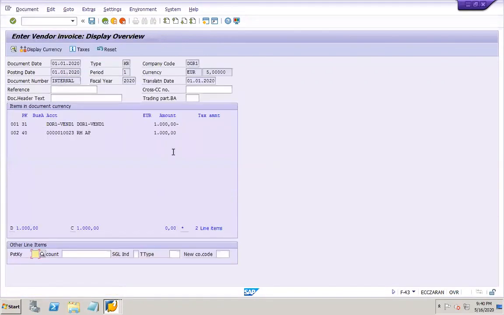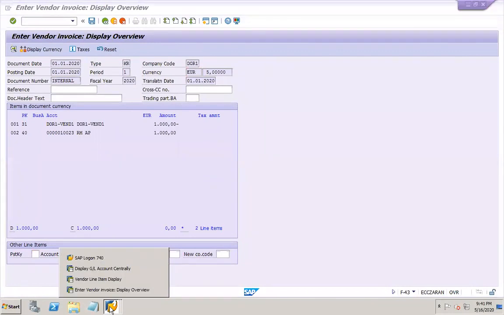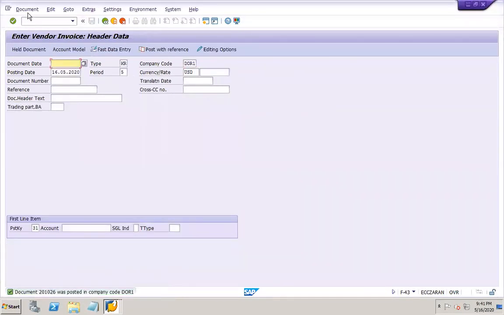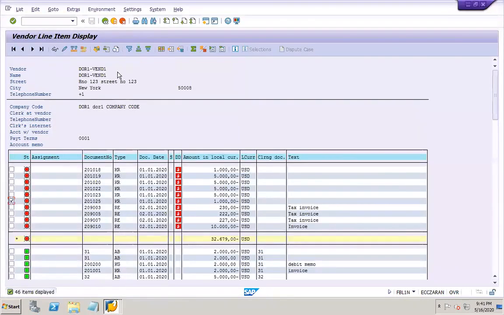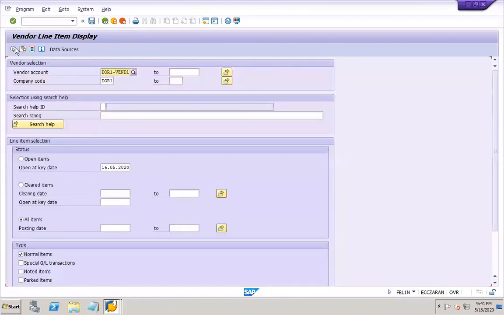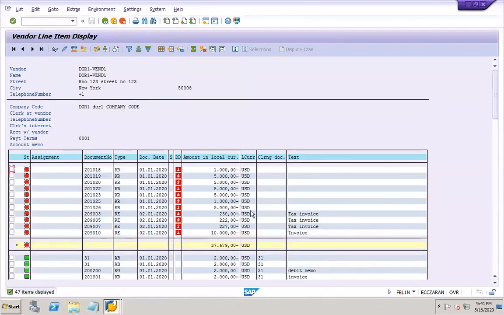Simulate. So EUR, right? It is taking the rate of 5, which is from 1st of Jan. It is taking it from the Forex table, and I save this transaction. If you display this, 1000 EUR, display currency in USD is 5000. If you go to line item display on the vendor, now everything is coming in USD only.